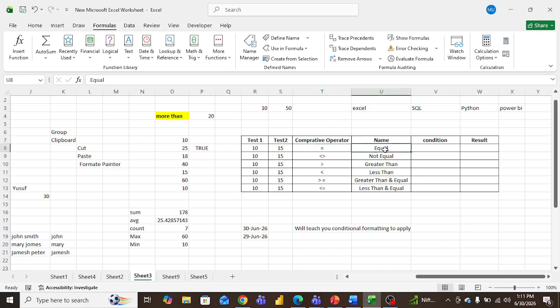This is the name, whatever name I have already written. Now the condition is I want to check whether 10 is equal to 15. 10 is not equal to 15, right? But my question is, you are asking, Yusuf, I know this, but how can you prove it? I want a result.